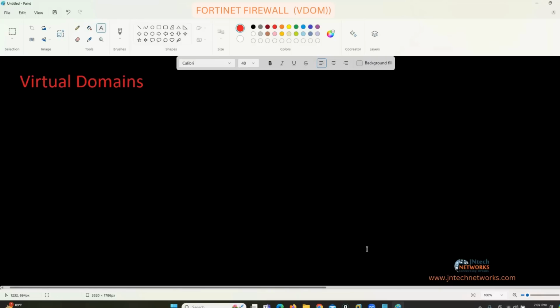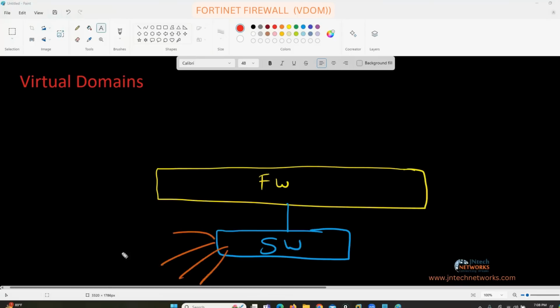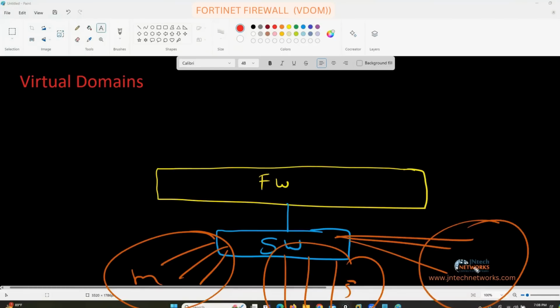So the topic is virtual domain. In a virtual domain, we can divide our single firewall box into multiple virtual firewall boxes. For example, I have one FortiGate firewall device connected with your LAN side network. This is your LAN switch. In your LAN side network, you have multiple departments, for example, marketing, sales, and HR.